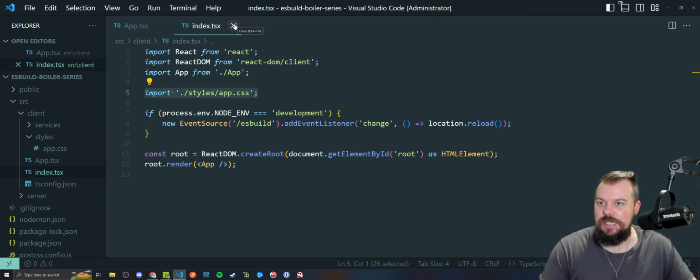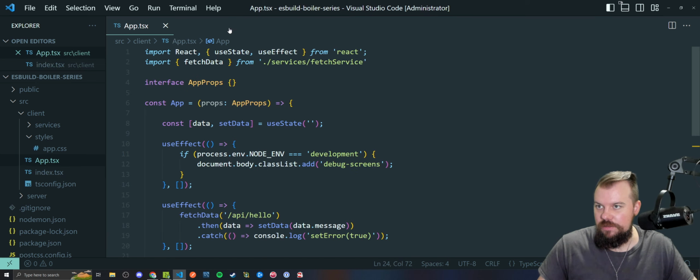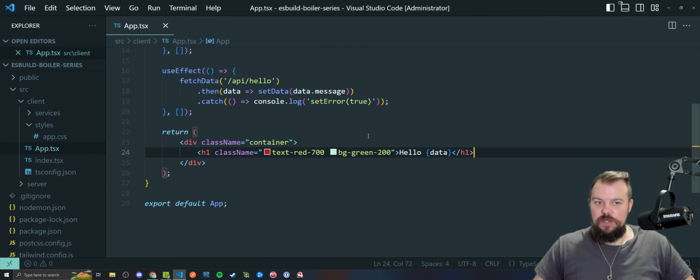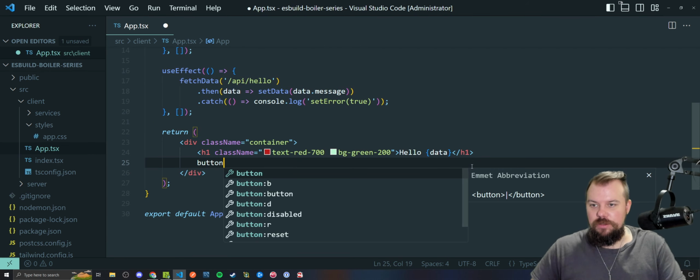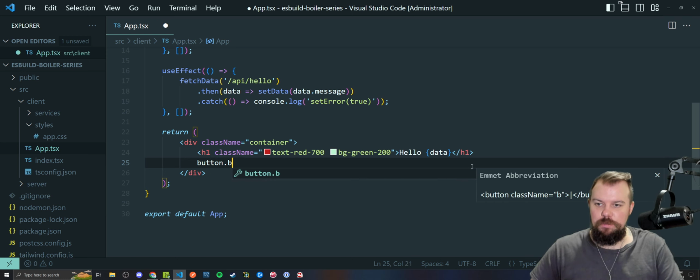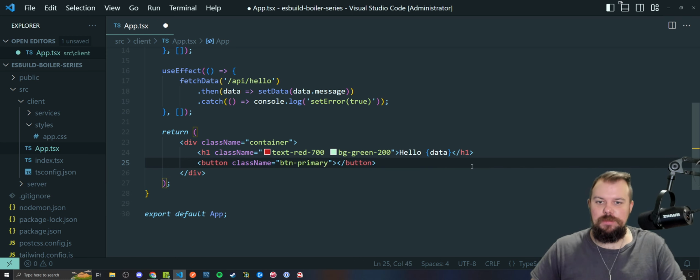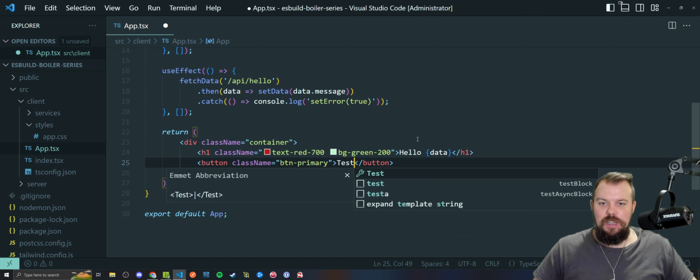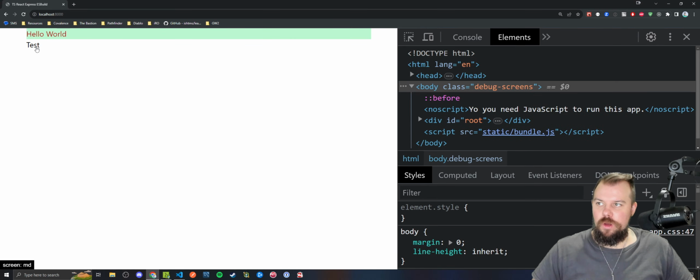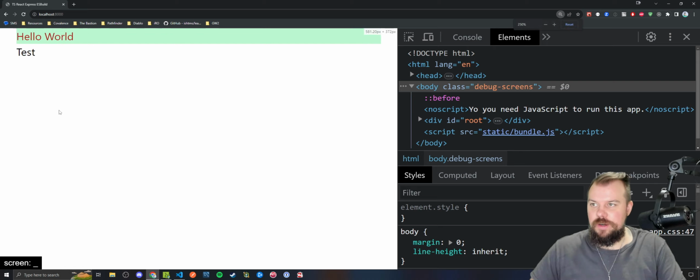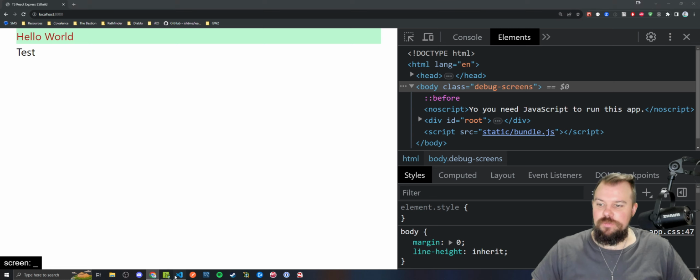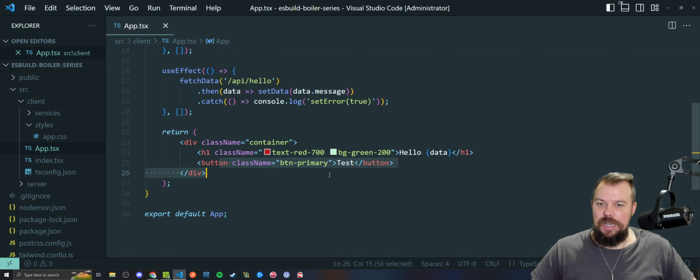Something else I did want to point out as well that's very, very nifty is that let's go ahead and add a button down here. And we're going to give this button a class name of button primary, something that's kind of Bootstrap-ish. It's going to be a button that says test, and we know that, well, primary actually has no class name correspondence in Tailwind. So it doesn't look like a very pretty button, but it does exist right there.